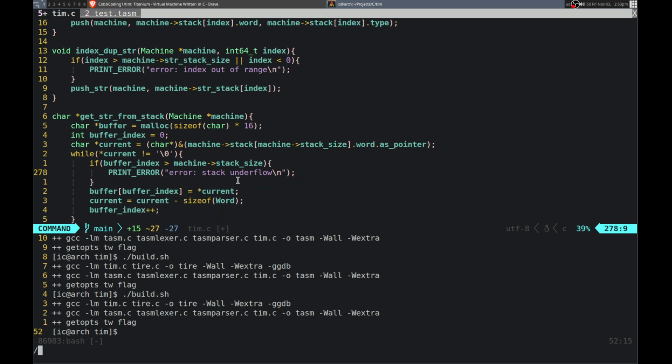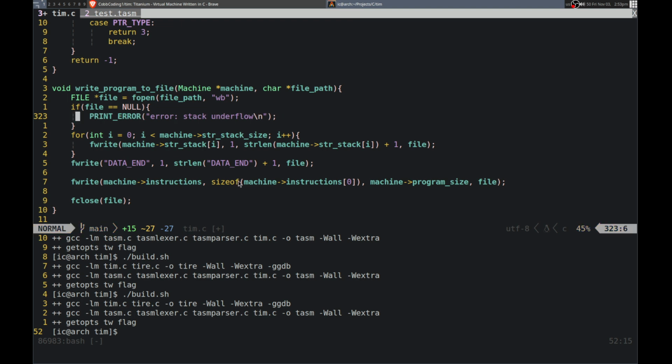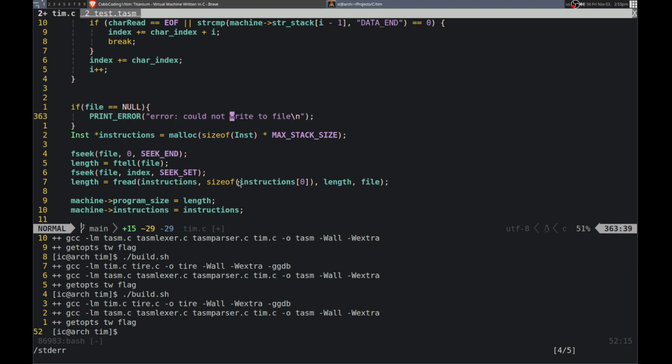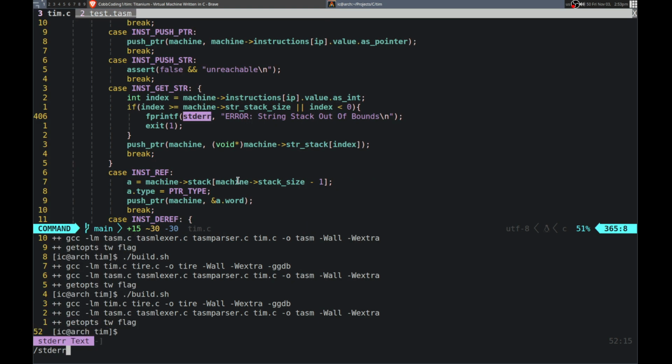Error, and let's see. So could not write to file. Yeah. So that's what this is. Could not write to file. There we go. Okay. Error. Could not read from file. Okay. Could not read from file. Okay. Then string stack out of bounds. String stack out of bounds. Maybe not the most helpful error message, but it is fine.